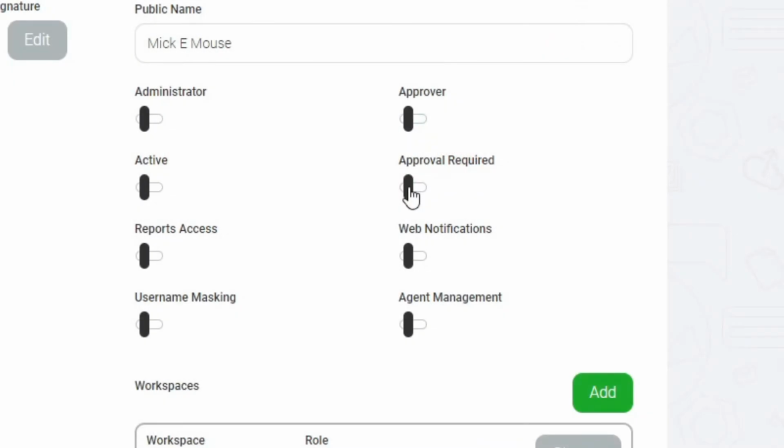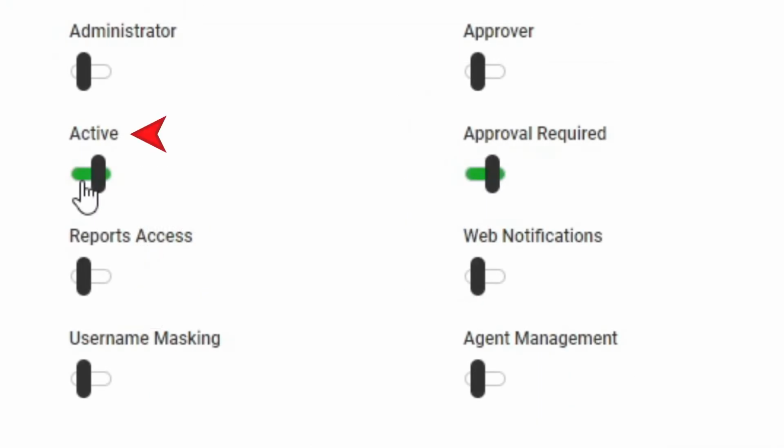If you would like a user to need approval before a message is sent, simply click the Approval Required button and leave the Approver button unchecked. Below the Administration button is an Active button. This should always be enabled for each user. Simply put, this button needs to be engaged for your user to be active within the Sentiment platform.